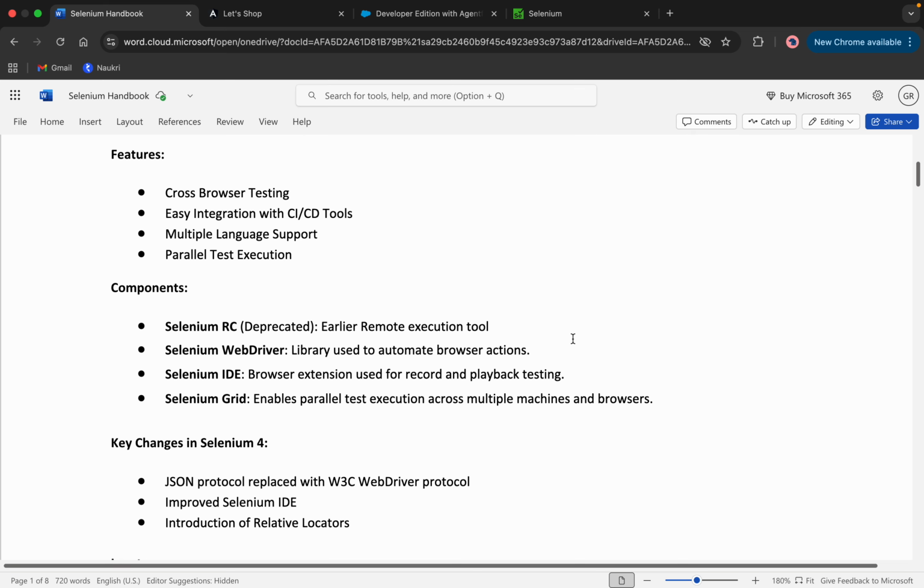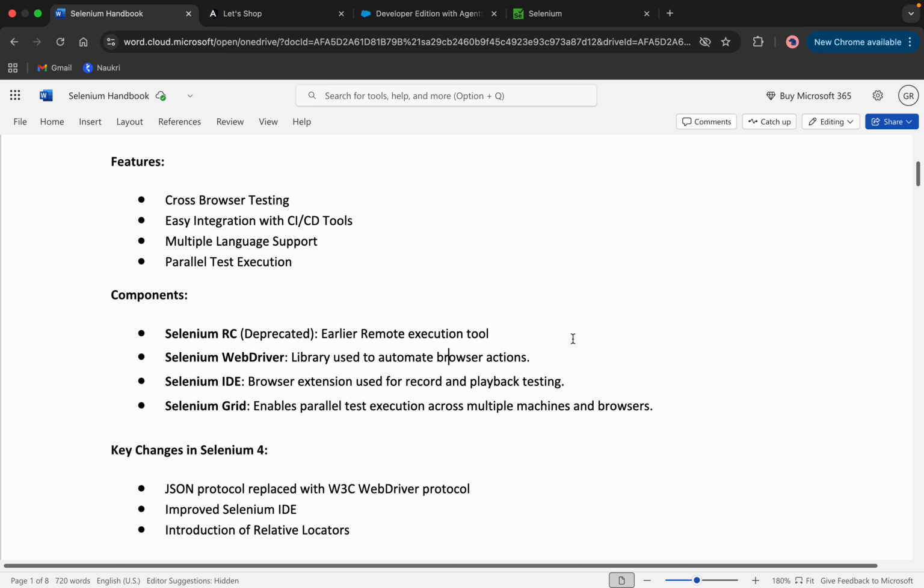And key changes in Selenium 4, as we saw in the architecture, W3C protocol. Initially it was JSON wire protocol. In Selenium 4, it's been replaced with W3C protocol. And the Selenium IDE is improved in Selenium 4. And there is one more advantage, that is introduction of relative locators.